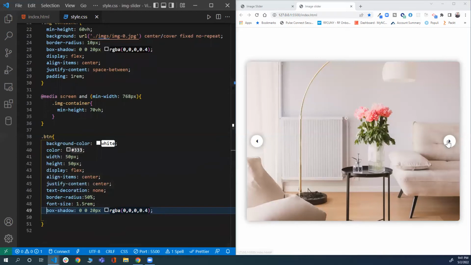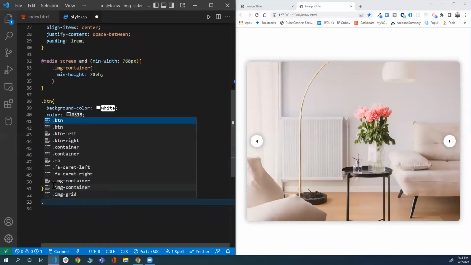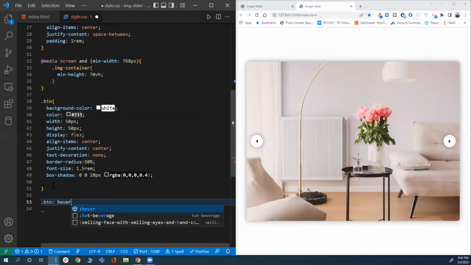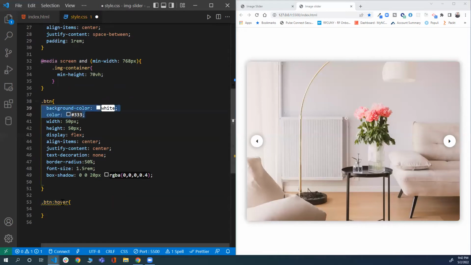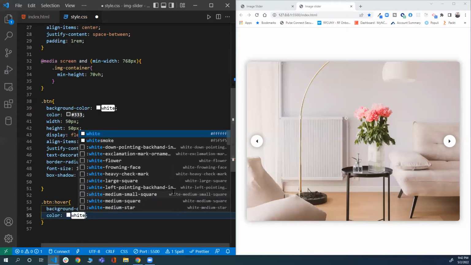Now I want to have some hover effect on these buttons. So I will have btn hover, and simply what I will do when I hover over them is switch colors. The background color will be the dark gray, and the color of the icon will be white. So I can copy these two properties here. Background color will be simply 333, and this is going to be white. Now let's try it. When I hover over it, that's perfect. It's working.